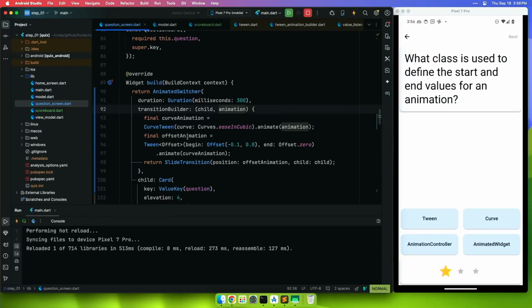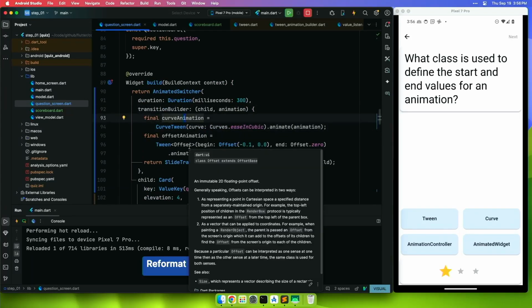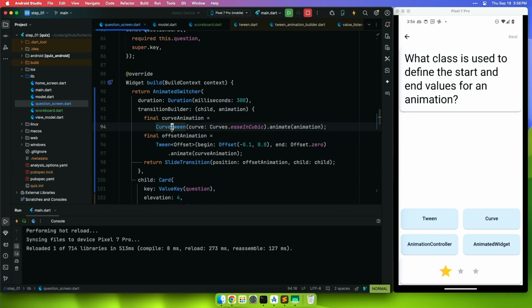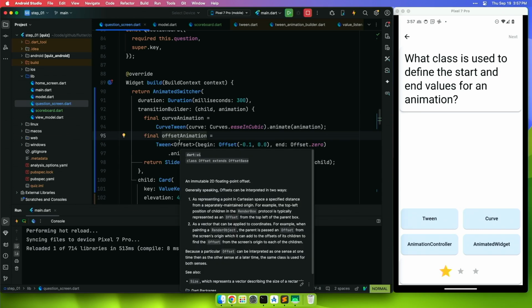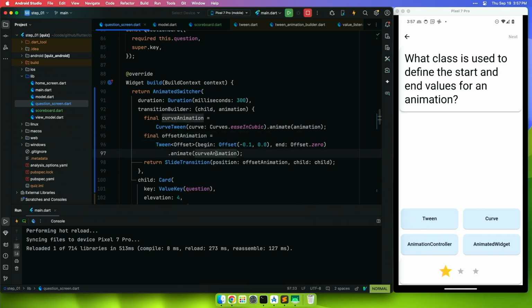Okay. So a few other things we're doing here is we are making a new tween that applies a curve to an animation, and that's called curve tween. And the way you do that is you create a new curve tween and you call .animate, and you give it that animation object. From there, I'm going to make another animation, which is based off our curved animation. So I'm going to say tween, and I'm going to say the offset is going to be slightly to the left, and it's going to end right in the middle, so offset 0. And I'm going to animate it with that curved animation that I just created.